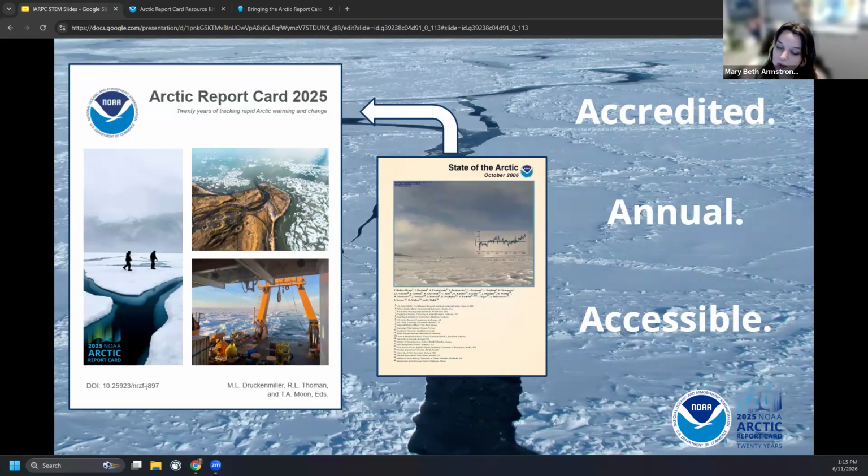And so last year in 2025 marked the 20th anniversary of the Arctic Report Card. And so we were able to do a couple of additional exciting things, including the photo contest that Heather mentioned before, this resource kit, and we're excited to be kicking off production for the 21st issue of the Arctic Report Card here in a couple of weeks. Next slide, please.